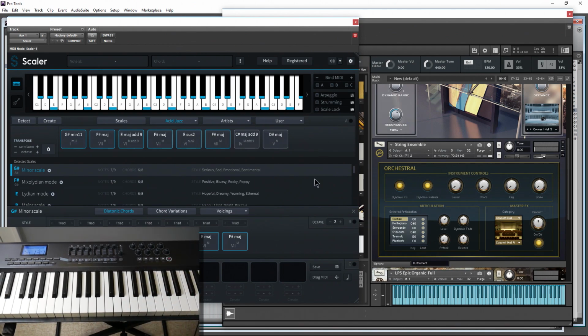Obviously, I can bind that MIDI again to B here. Or maybe bind it to A. Arpeggio. And obviously record that as we did previously.